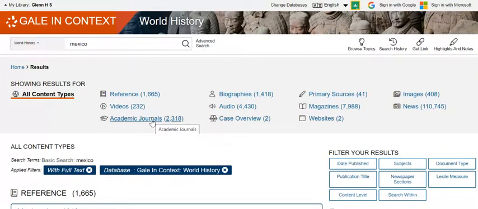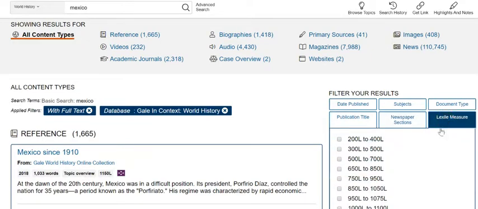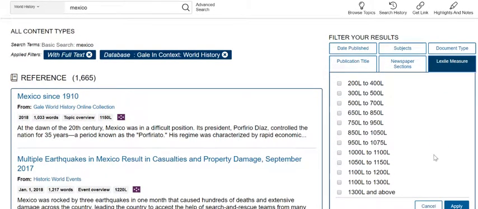I have some academic journals, so if I'm looking for something more scholarly, I can consider those. It just depends on what I need. I even have news articles here. I can also filter my results by the date they were published, by the publication title, by the content level, and even by the Lexile measure. So if I'm not finding something that I can understand, maybe it's a little bit out of my reading level, I can choose to lower the Lexile level by simply clicking on one of these boxes and clicking Apply.